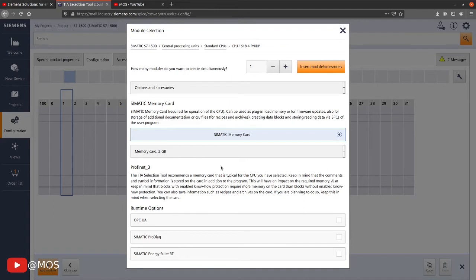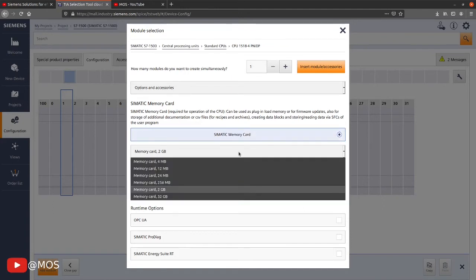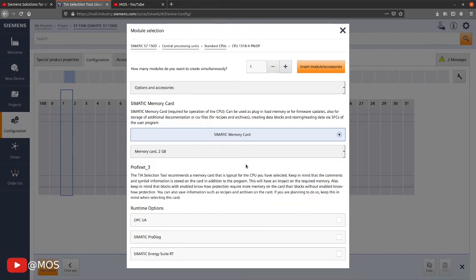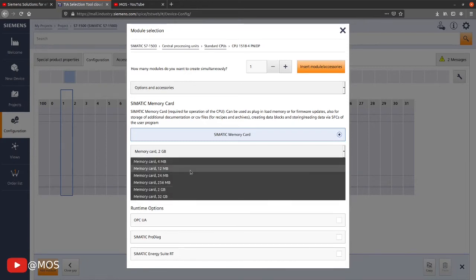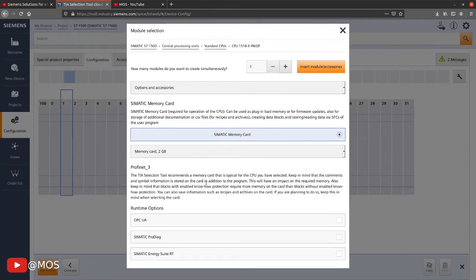As you see, you can configure it over here. You see what type of memory card you need. You can increase it to even 32 gigabyte. The good thing about this tool is you only get the list based on the CPU type. For example, if your CPU doesn't support 32 gigabyte, you don't have it over here.